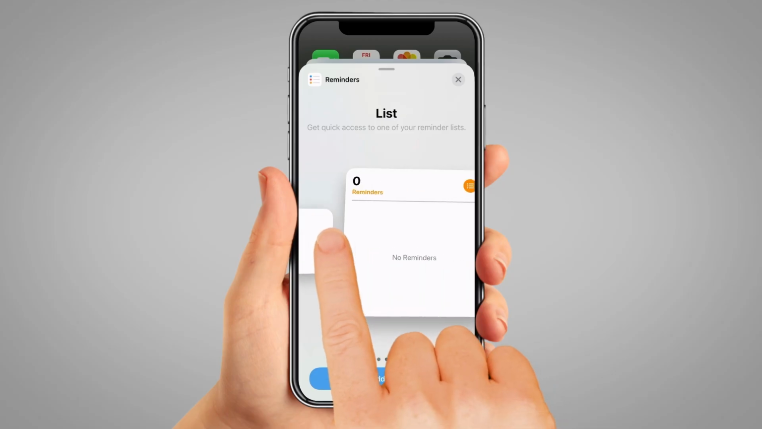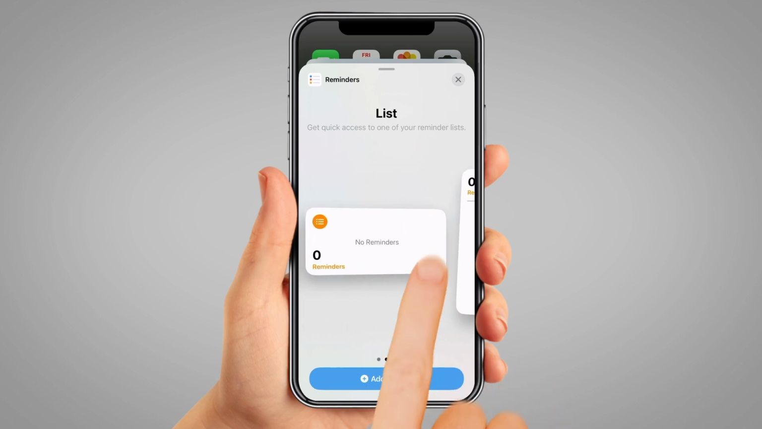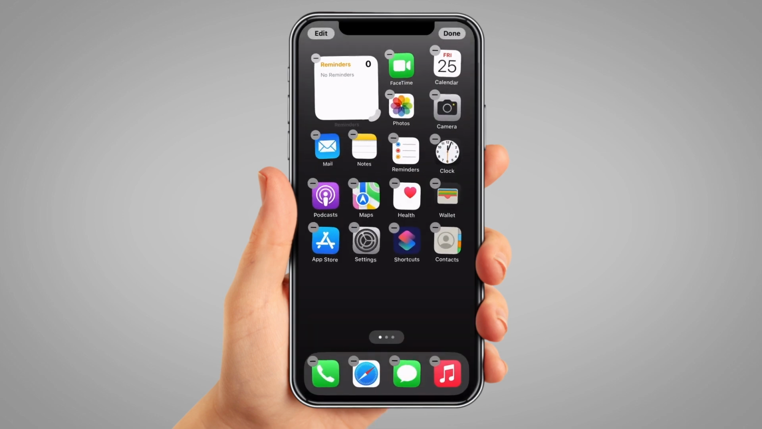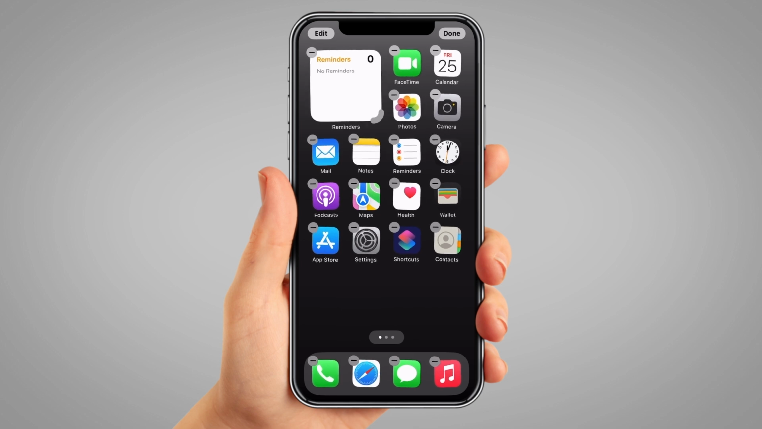Some show one list, some show several, and others show your upcoming reminders. Swipe side to side to see the different styles. Once you've chosen the one you like, tap the blue Add Widget button at the bottom of the screen. It will now appear on your home screen.